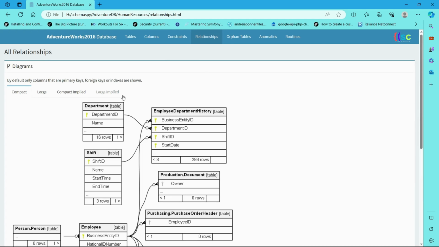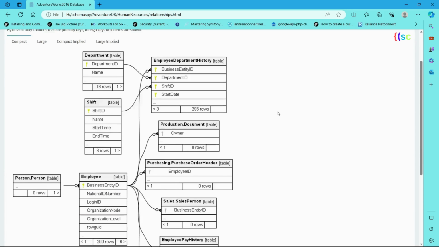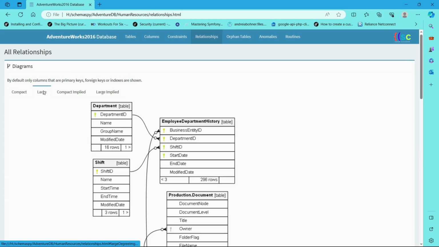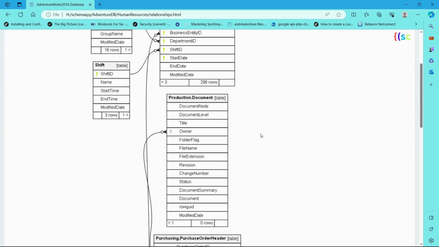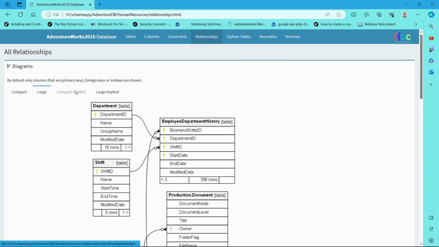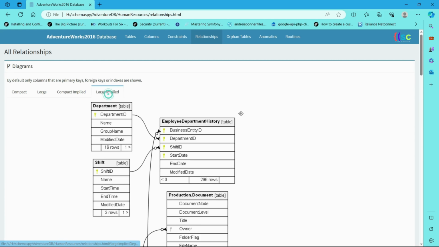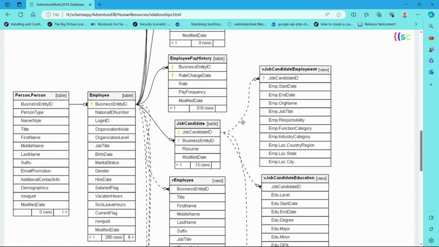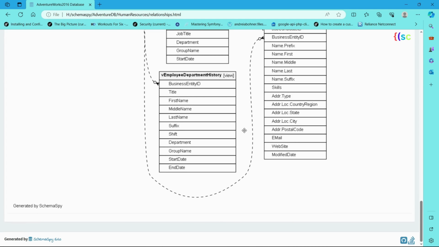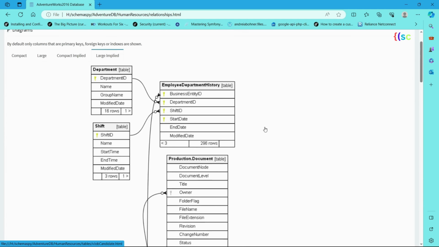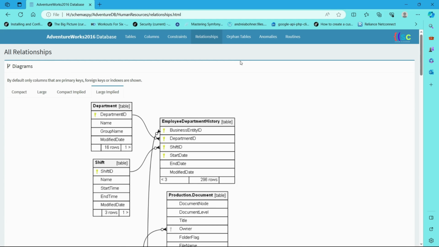This is our most important page. Here, you can observe the neatly created entity relationship diagram. There are 4 versions of the same diagram: compact, large, compact implied, and large implied. The main differences lie in the included column count and the representation of relationships. If you click on any table name, it will show full details of that table, including its columns, data types, number of rows, constraints, indexes, parent and child tables, entity relationship diagram, etc.